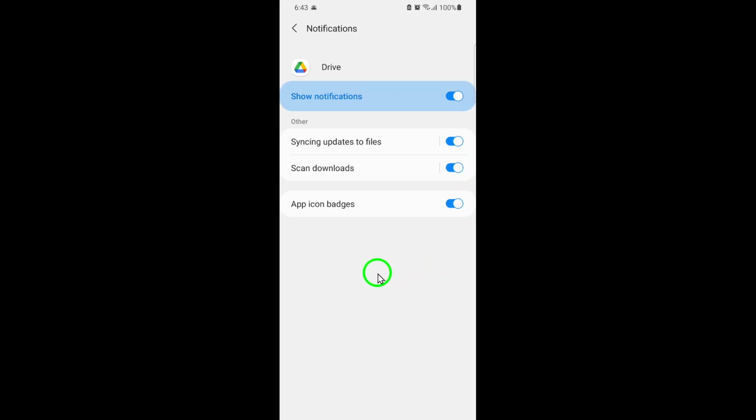Finally, tap on Sound. This is where you can choose the exact tone you'd like to hear whenever a new comment arrives. You'll be able to pick from your phone's default tones, or if your device allows, you can even select a custom sound or ringtone. Once you've chosen your preferred tone, simply confirm your selection. And that's it. You've successfully set a custom notification sound for Google Drive comments on your phone.